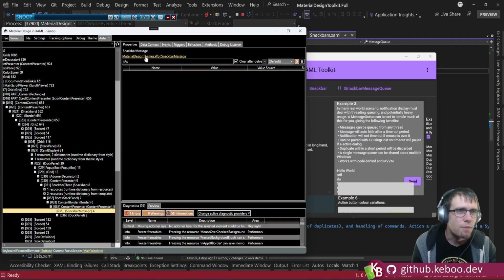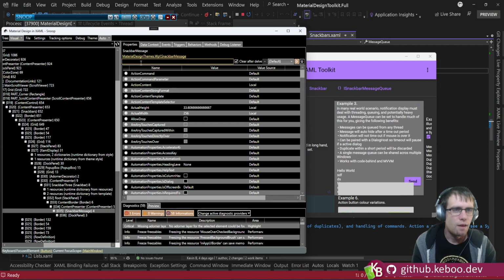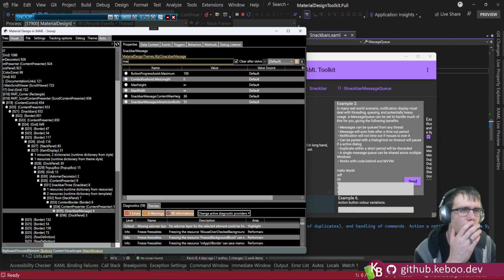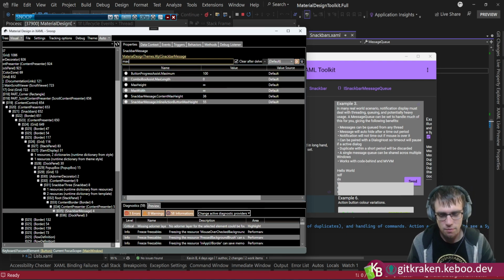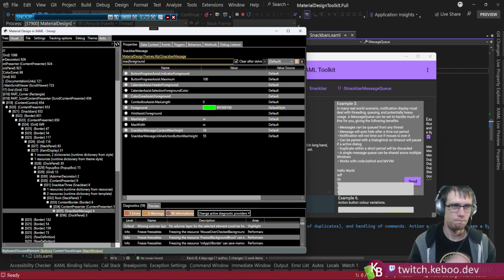So I have a snack bar message. Now I want to look at the content max height, which is still set to 36. Show me foreground.